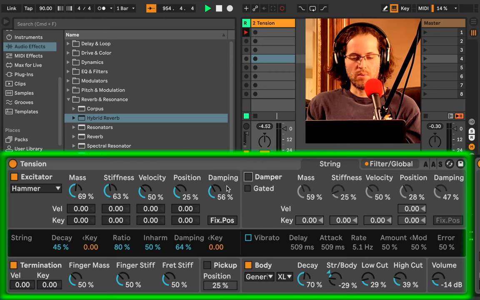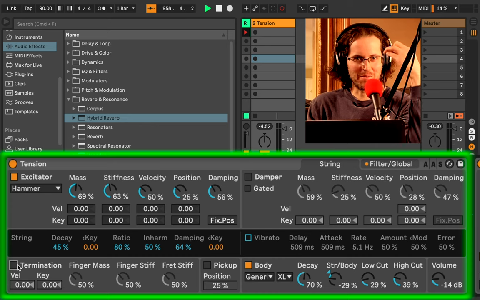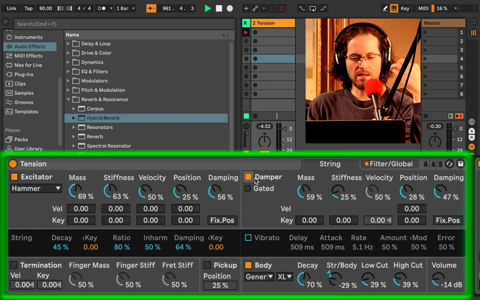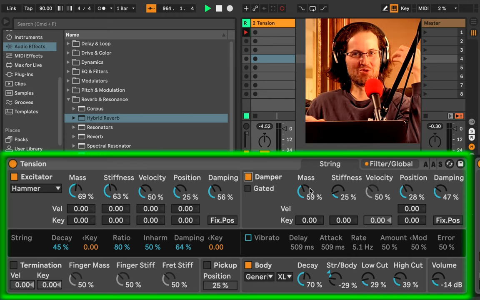So what is this damper and termination? Here. When you're playing a guitar and you're holding down a big bar chord, you're basically dampening the strings. And I think that's what dampening comes from. So dampening is tied to mass and stiffness. Think about it as a hand that's playing this stringed instrument.